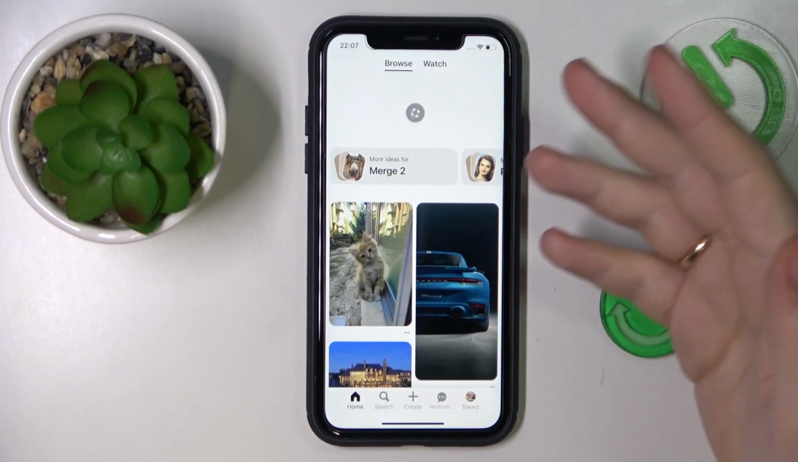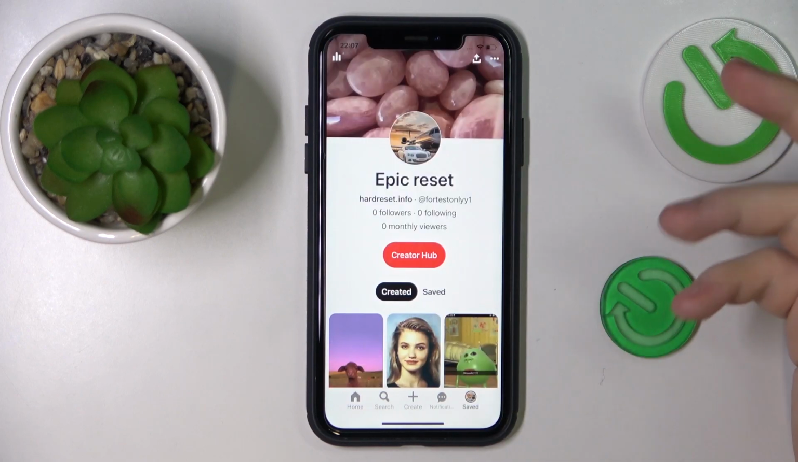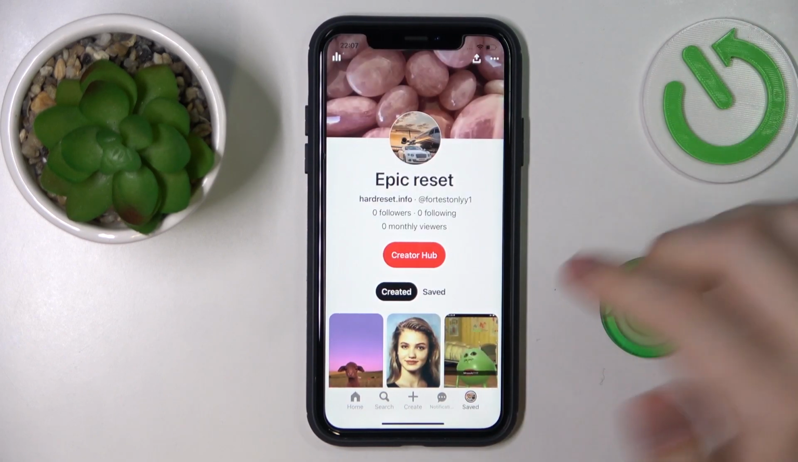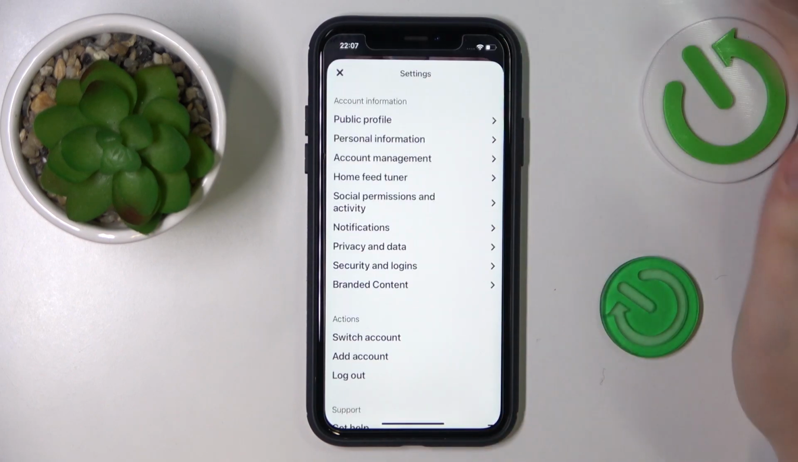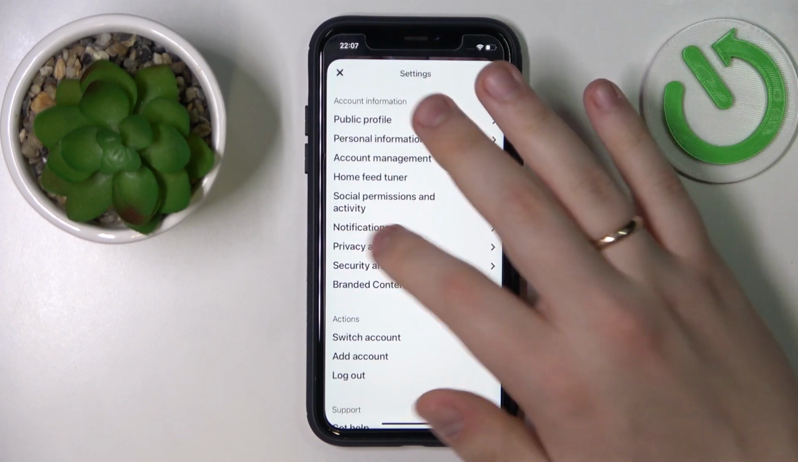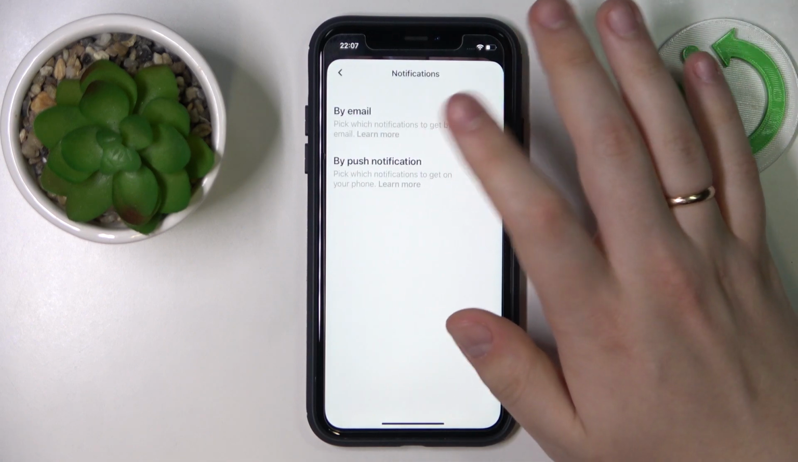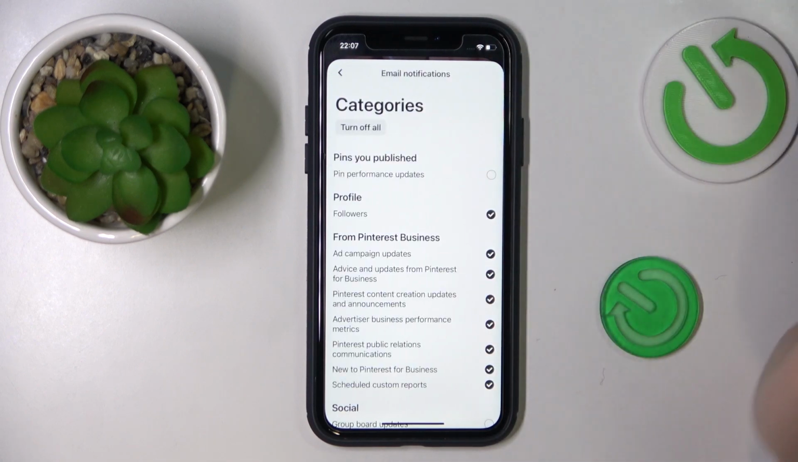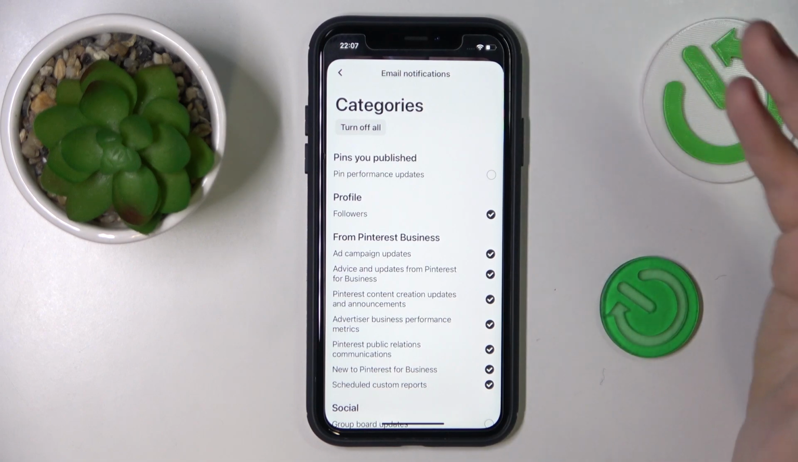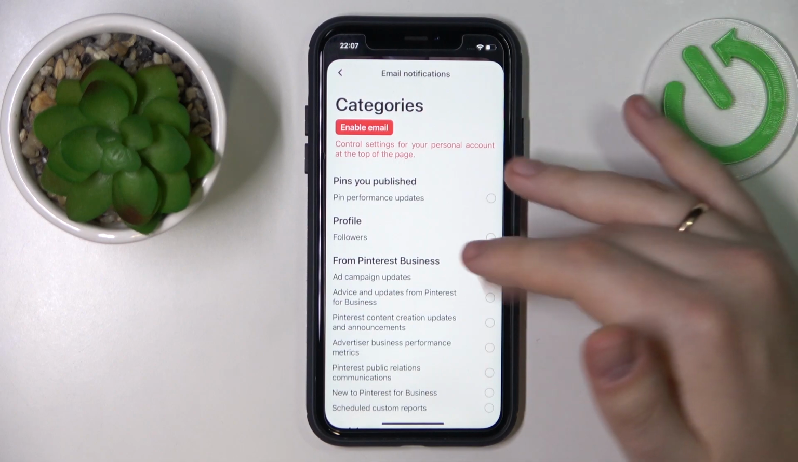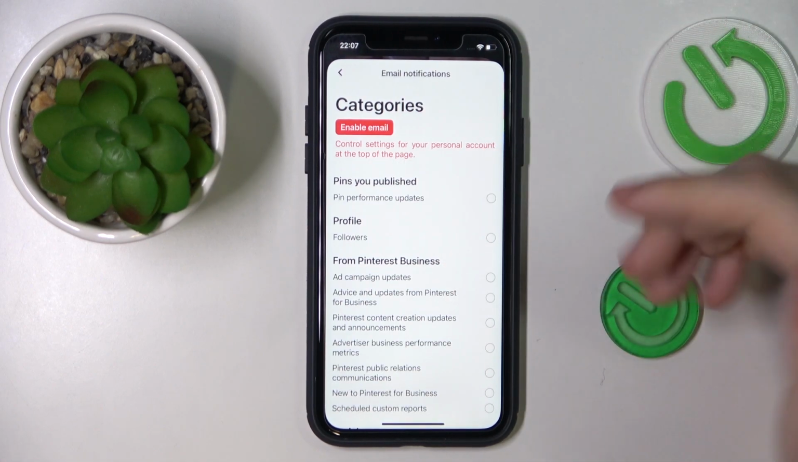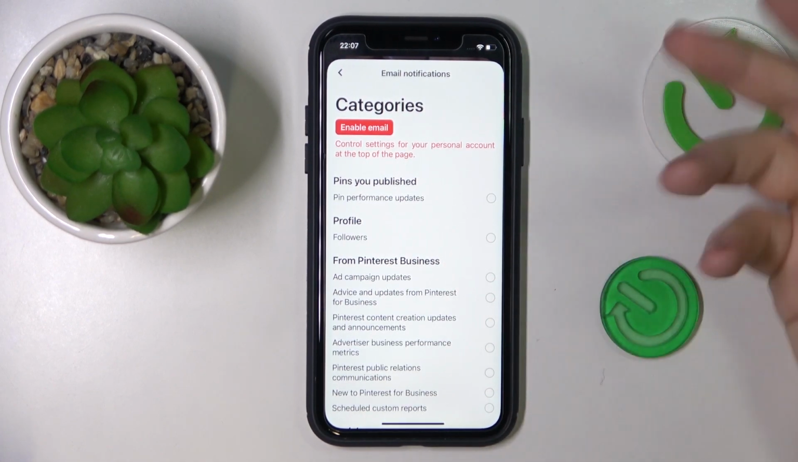So to begin with, open up the mobile app, then go to your Pinterest profile page. Then at the top right corner tap the three dots, go to settings, and enter the notifications category. In here, if you would like to stop receiving the email notifications, just open the email notifications page and tap the turn off all button, or individually cross off the notifications that you would like to stop receiving.